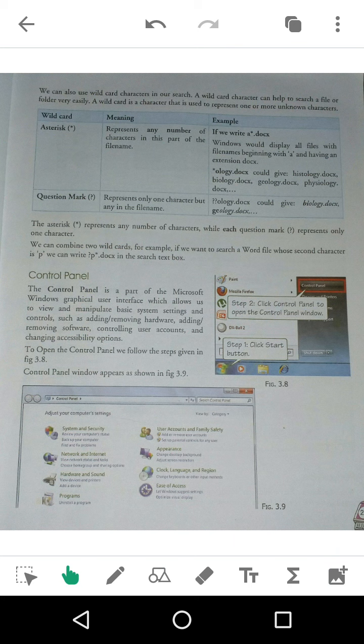Now come to the next page. We can also use wildcard characters in our search. So these are our wildcard characters. What are wildcard characters? These are the asterisk and the question mark, and they have certain meanings and examples. A wildcard character can help to search a file or folder very easily. A wildcard is a character that is used to represent one or more unknown characters.